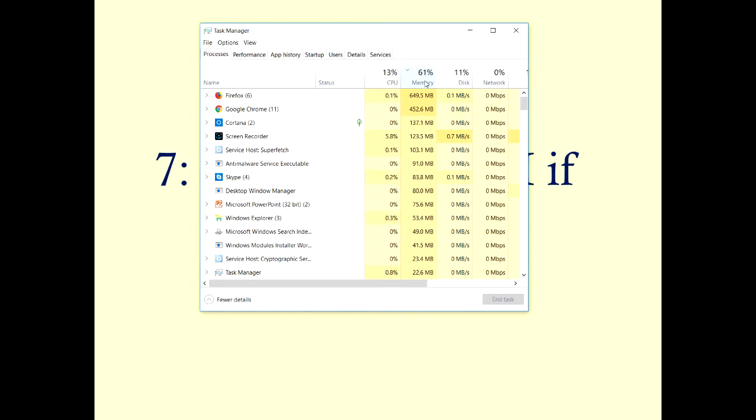Just wait for 1 or 2 minutes. Open your heavy programs like games or Android Studio, and then see how much memory is being used. Now I'm running Firefox, Google Chrome, screen recorder software, and Skype, and it is taking 61% of the memory continuously at this time.